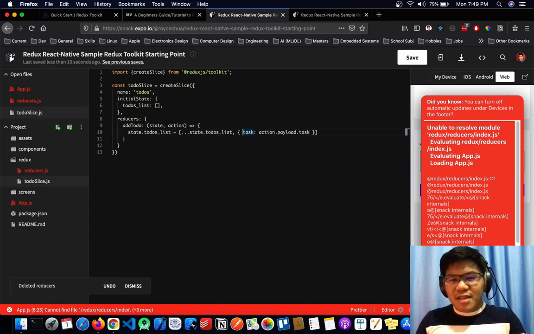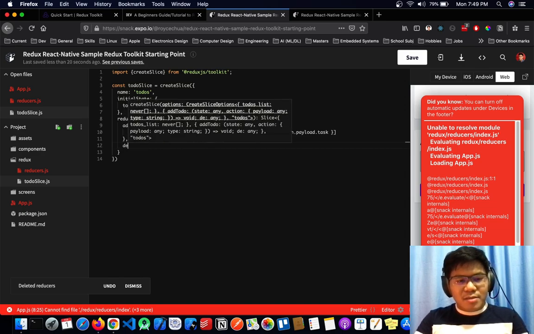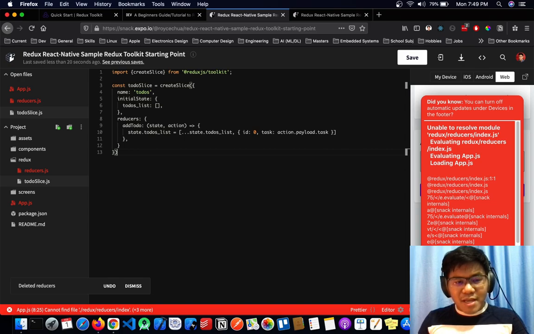And we also needed an ID. So we have to specify an ID. So let's just work with this now and just label it 0, and we'll worry about it later. So we also have delete to do, but I guess we have to do it now.